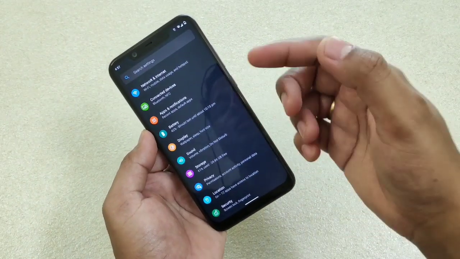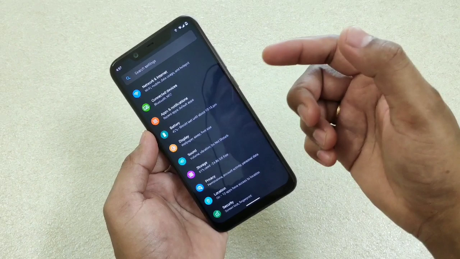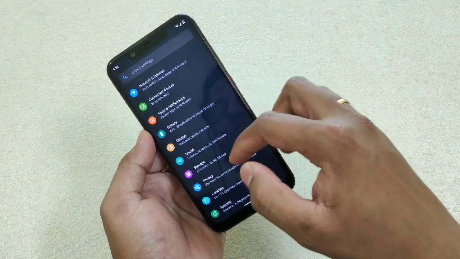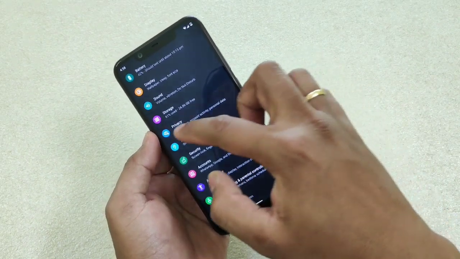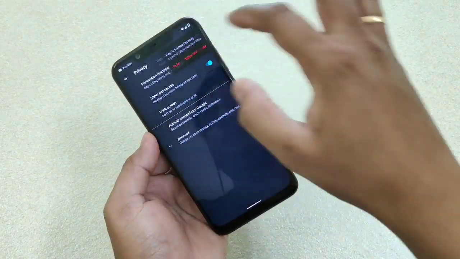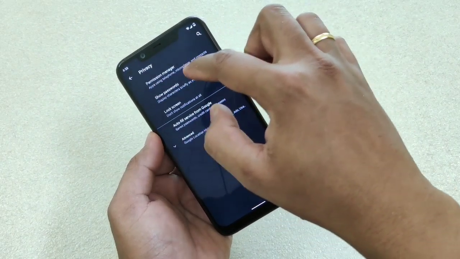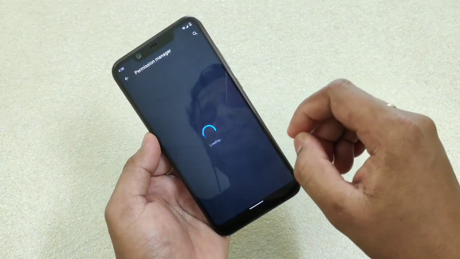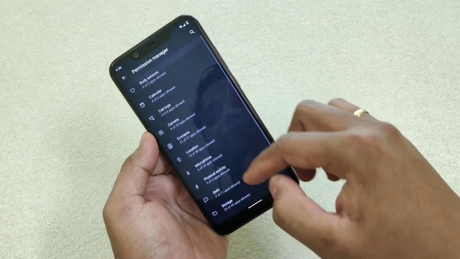certain options to restrict the permissions, the location. So you can do that by using these options. Now we have these options like privacy and location separately. Now how we can do this, suppose this one is privacy permission manager. Now if you go there, now you have these permissions, right?